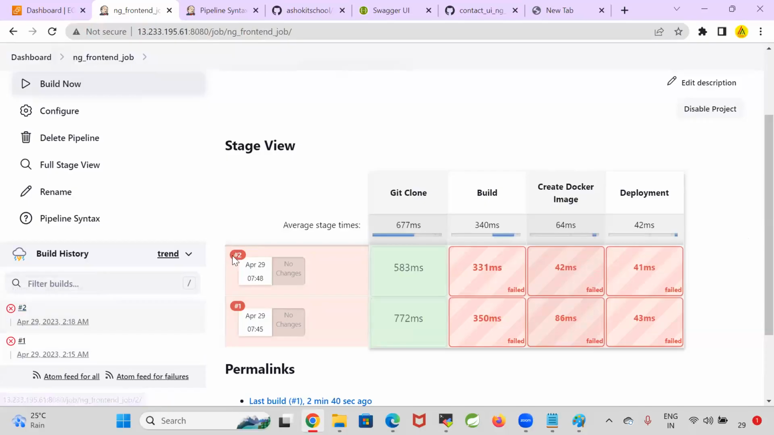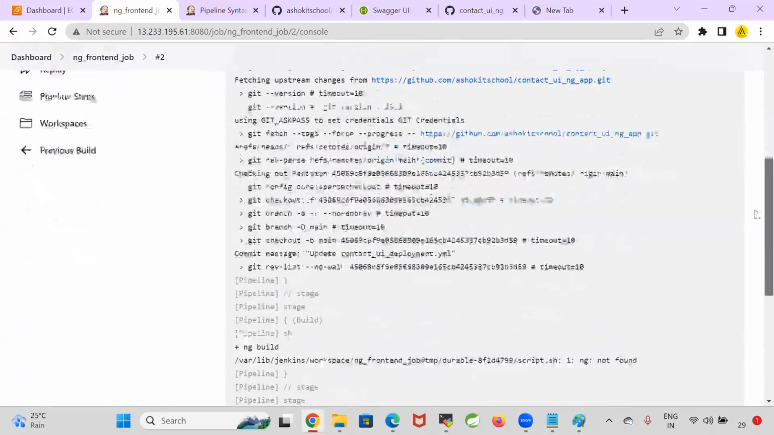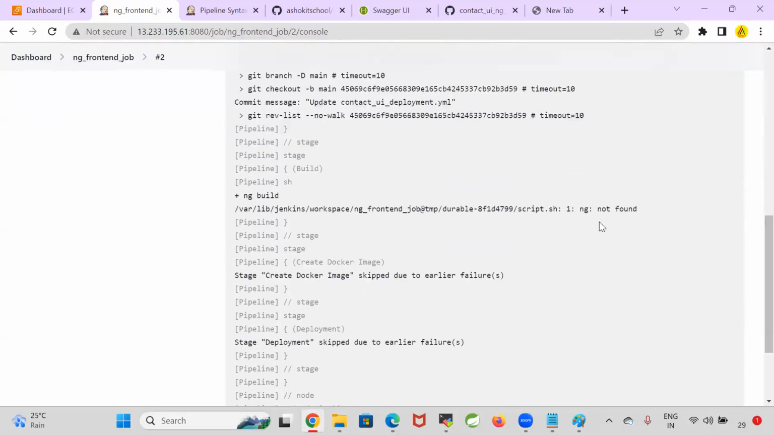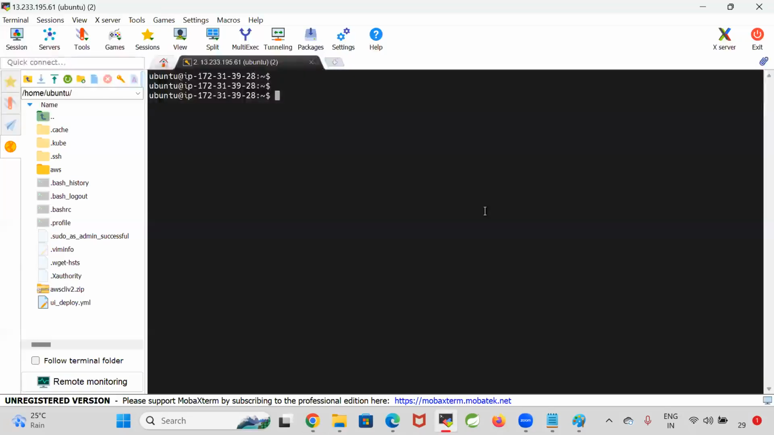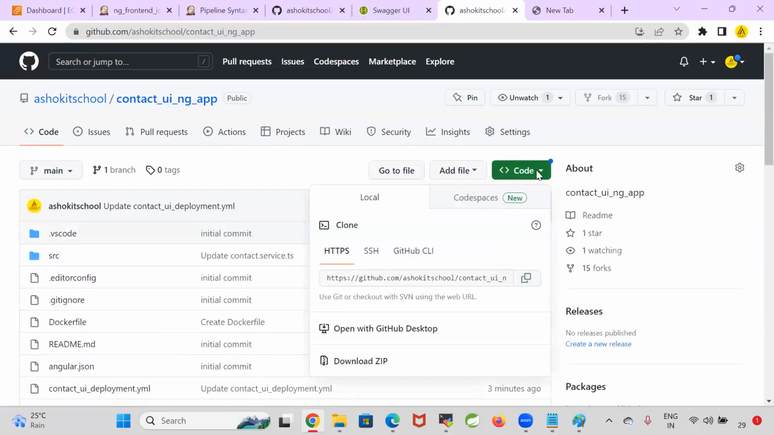That also failed. Console output: ng build, still saying that ng not found. It is not able to execute ng build. Yes, let me try to do this manually. Why is it not taking that?